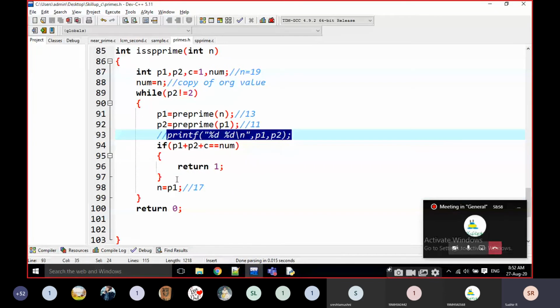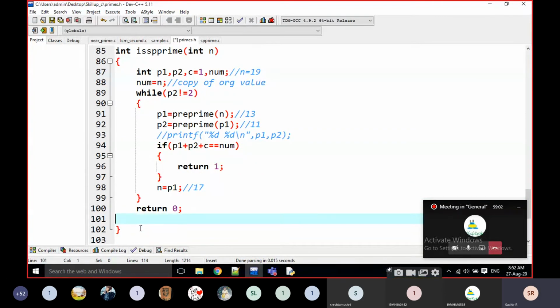First of all, just write the is prime functionality. Is prime functionality, everyone. Very, very good logic this is.